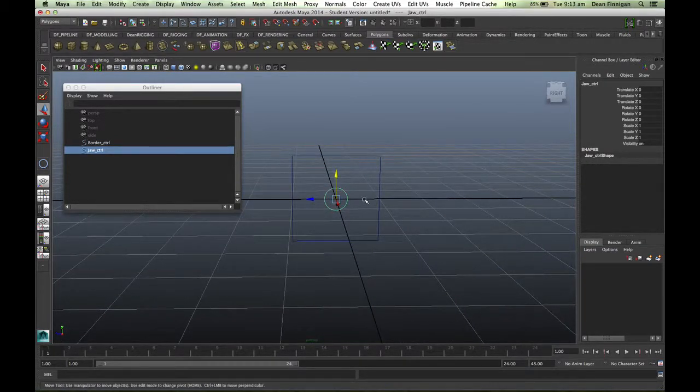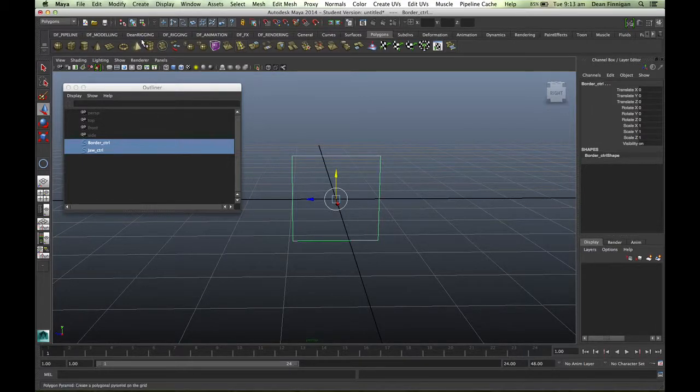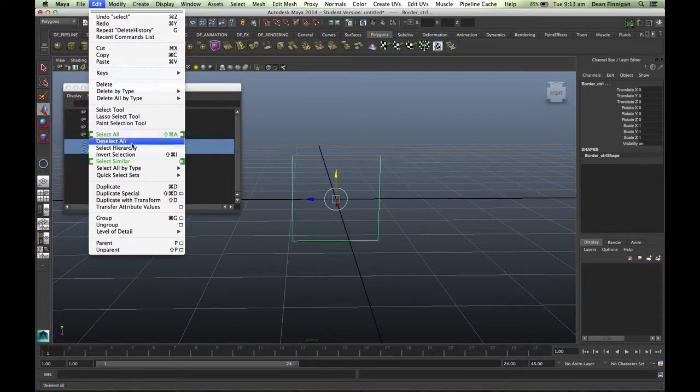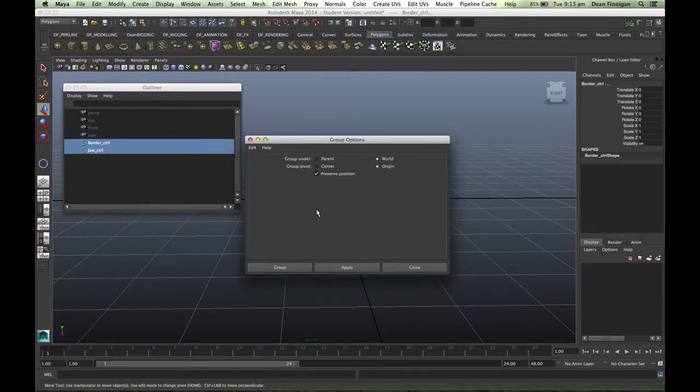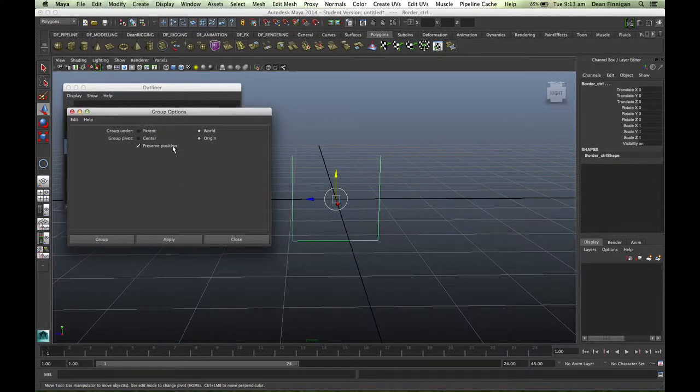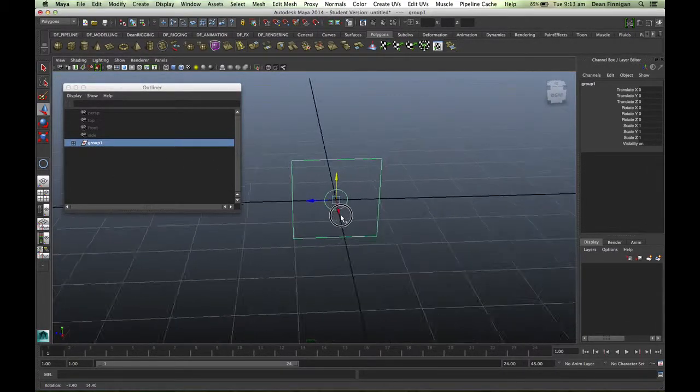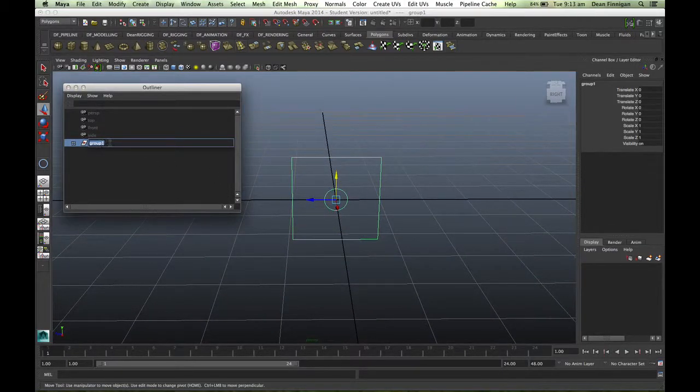Okay, so I'll just group them both together. When you group them, you can make sure that the group pivot is at the center of those objects, rather than at the origin. I guess in this case the origin is in the same place, but just to make you aware that you can create a group at the origin of your objects. So I'll call this jaw group.